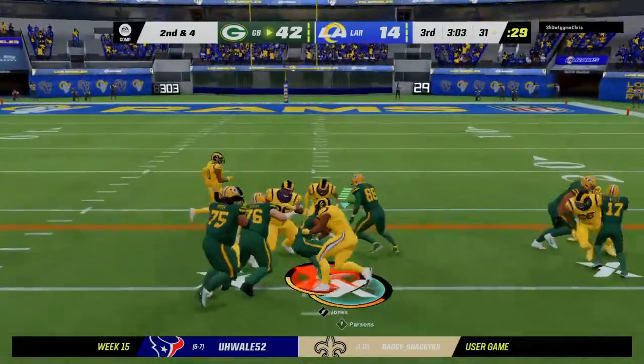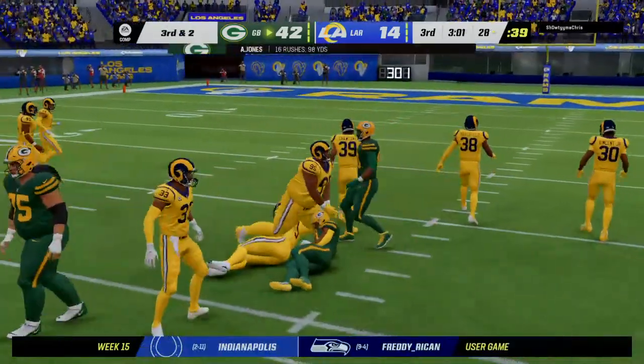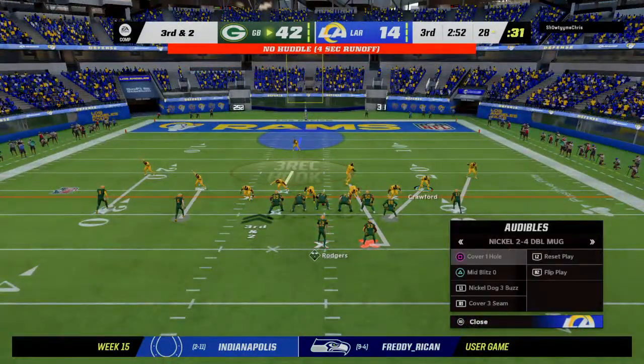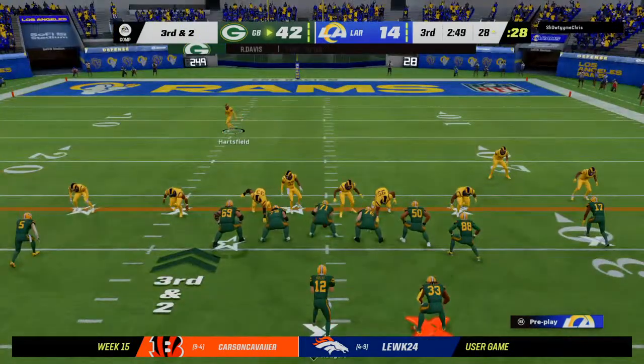They'll go again to Jones. And this won't be enough to pick up the first. A gain of 2, 3rd and 1. They'll come to the line needing only 2 yards to gain the first here.